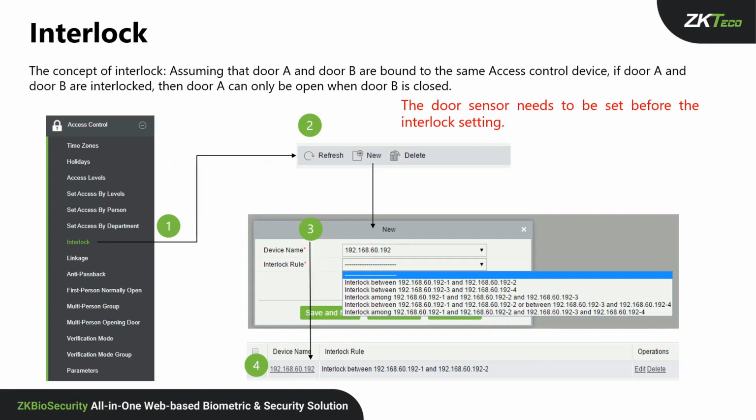Interlock. For this interlock option, the first thing that you need to do is you must have a door sensor connected on your lock or on your door, because this option is based mostly on door sensors to detect if the doors are closed or open. So that's why it is interlocked. There are two doors. If door one is open, door two must be closed. So you cannot open both doors at the same time, only one at a time.